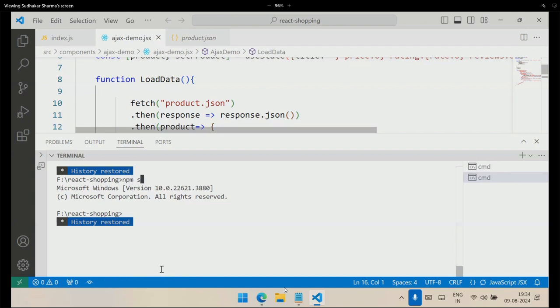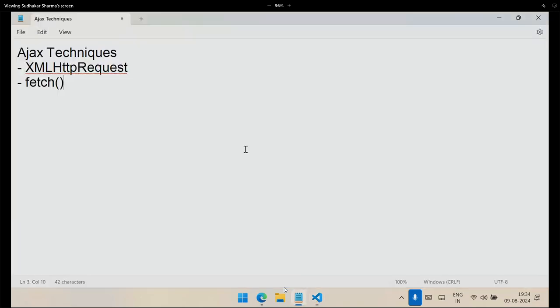So how fetch works, I already showed you an example of how to handle it. Now we have another technique. Today we will see another technique, that is jQuery Ajax.